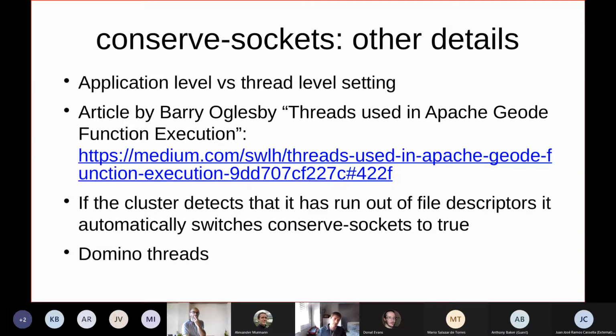Actually, we are not so sure if this is working, because, I mean, by inspecting the code, we weren't so sure if this was really working this way. But there is some information inside the code in comments about these domino threads stuff. So these are low-level details about the conserve sockets that also make a difference on how the system behaves.